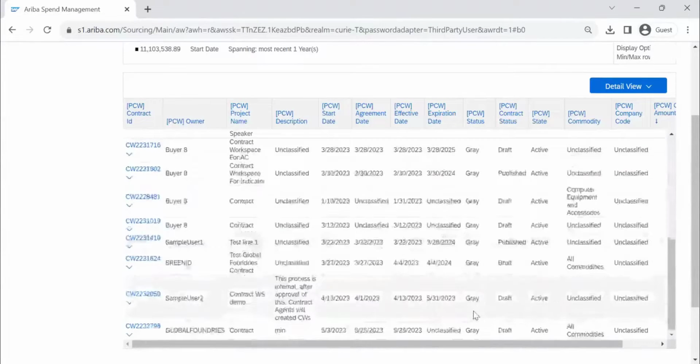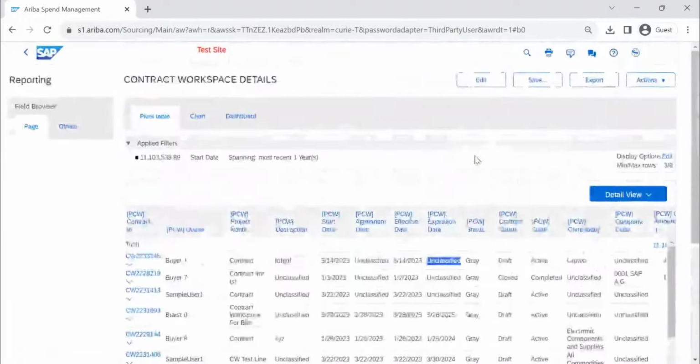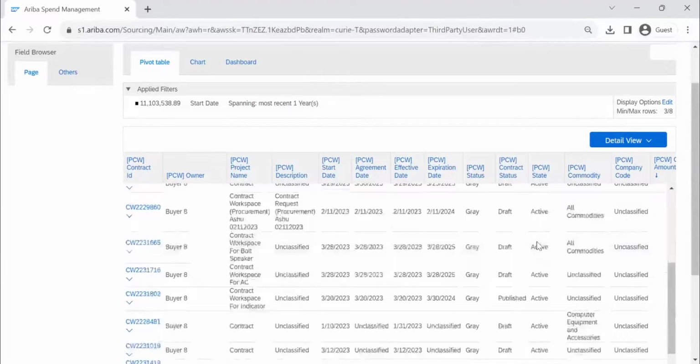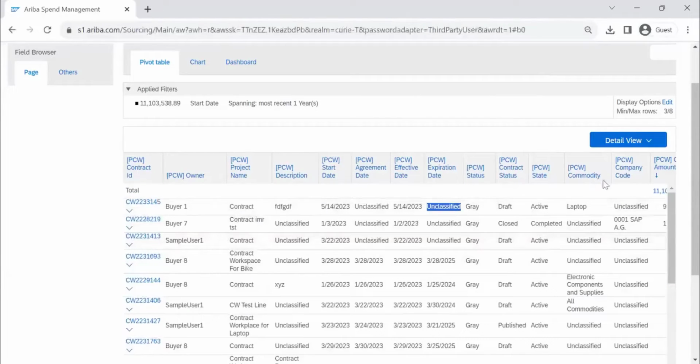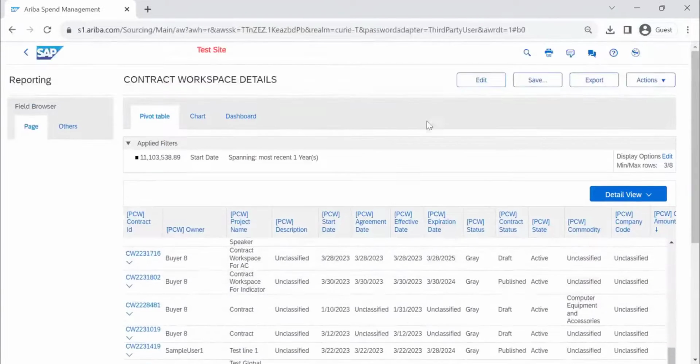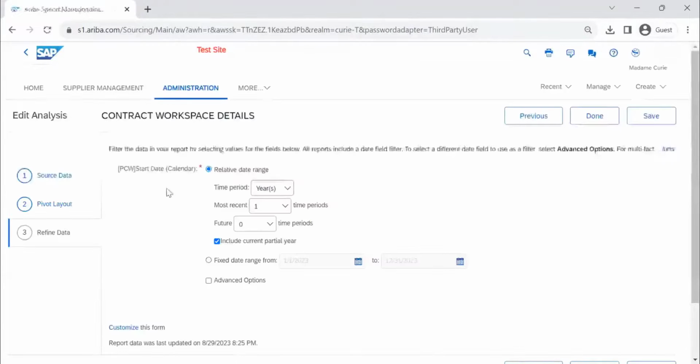So this status is irrelevant. For us, gray is a dummy status. So this contract status is fine, so I will be removing this and even state also not required. So this will not make sense for me. Commodity code, if it is selected, it will show. If it is not, it will not show. The company code is also visible here. Then I'm okay with this report. I will just edit and remove the first status and second state.